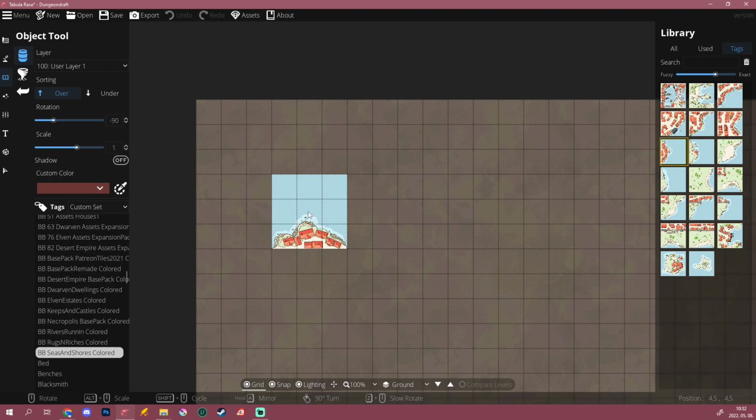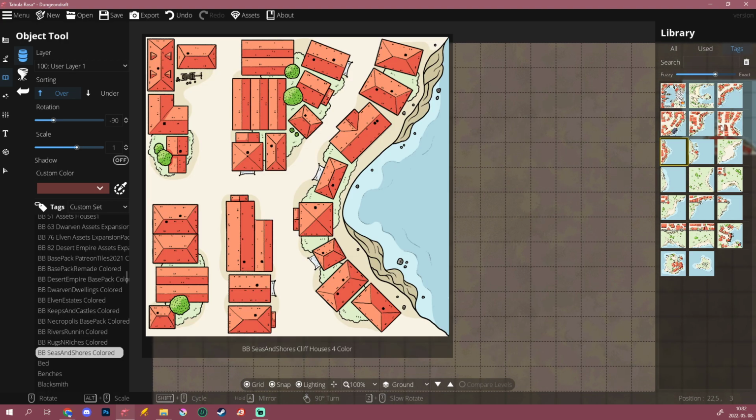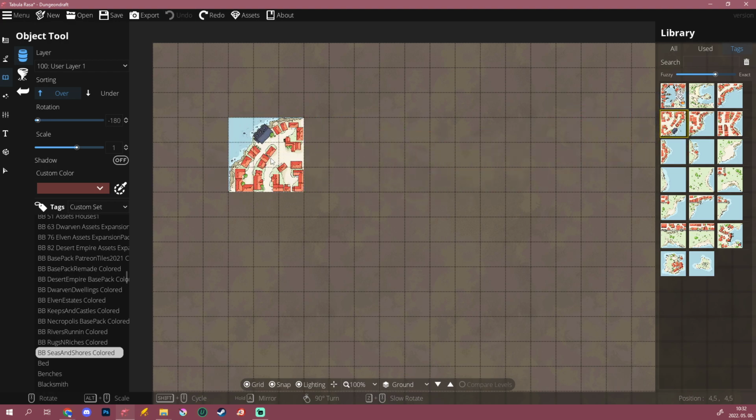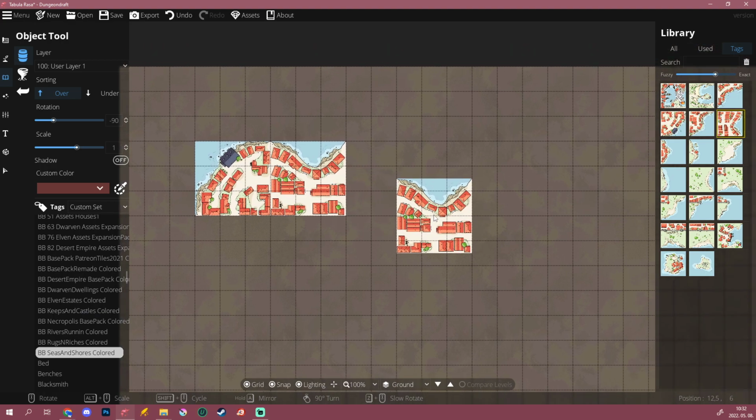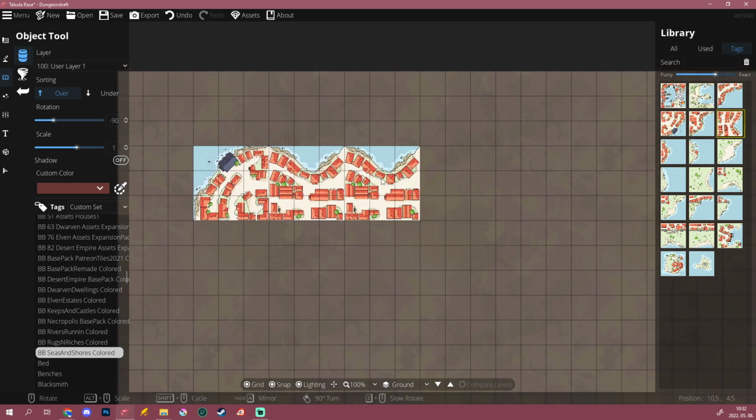So, let's start building. Let's say I want my corner of my town to be here. Let's keep building it out. You see the coastlines connect corner to corner.